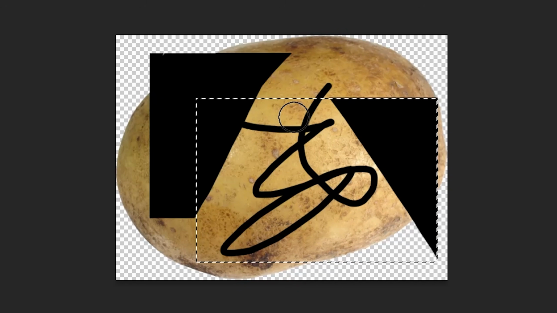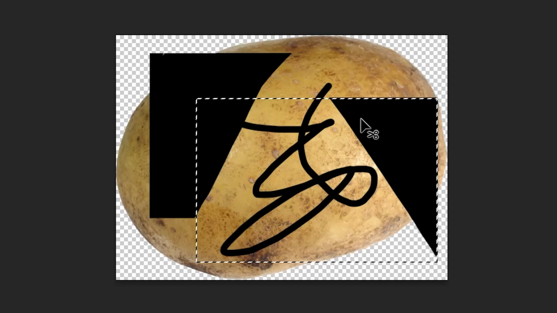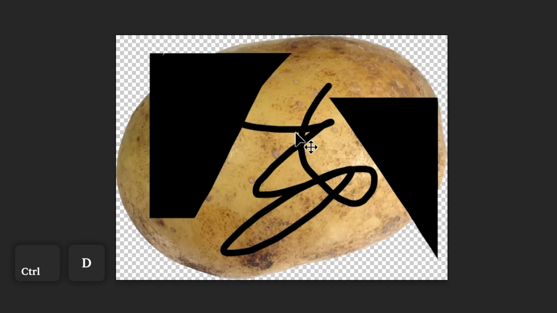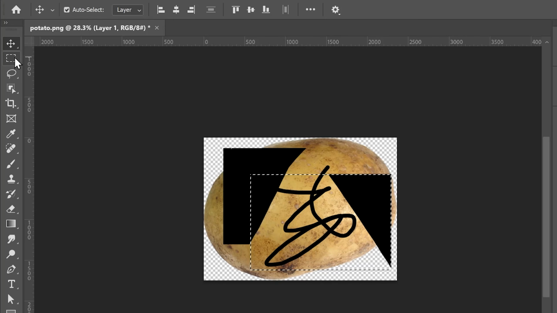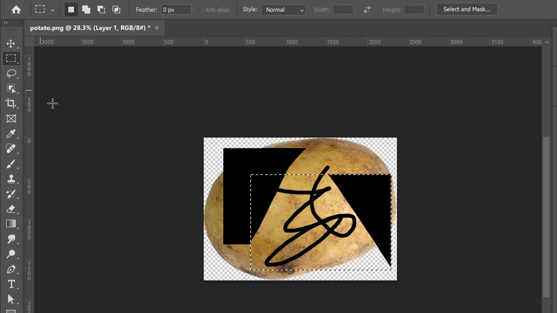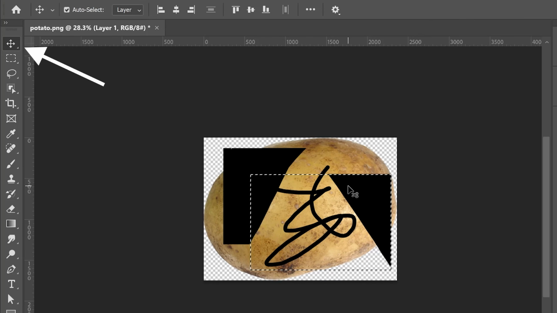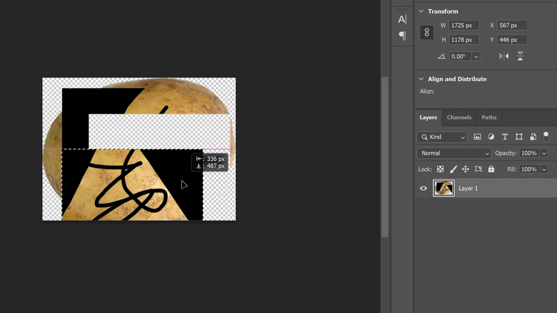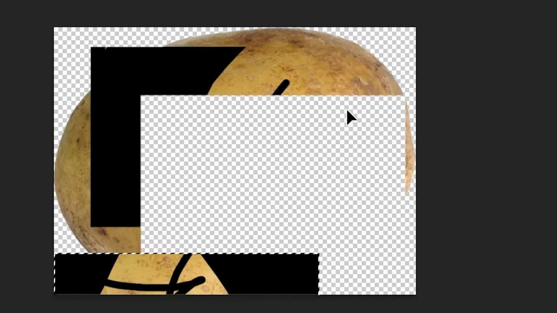One more thing, when I switch back to my move tool by holding V, the selection doesn't disappear. To make it disappear, you have to deselect. You deselect with Control D on your keyboard or Command D if you're on macOS. I'm going to undo that with Control Z or Command Z, and the same way I was able to move the selection when I had this tool selected, it only moved the selection. When I have my move tool selected, it will move everything that's selected on the current layer. So now if I move it, look at what happens to the potato. There's a rectangle cut out of it.